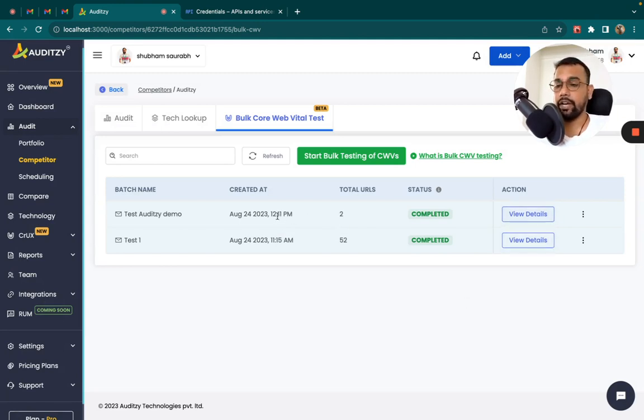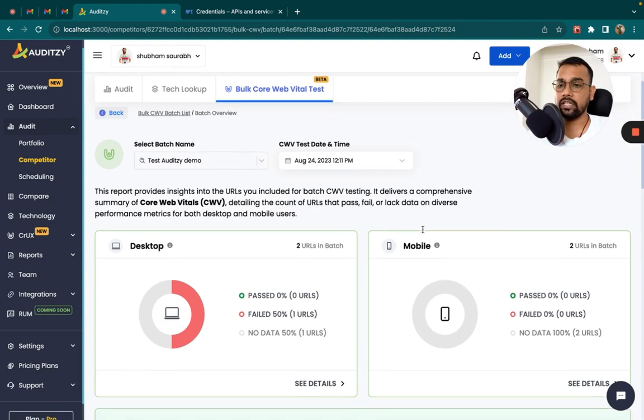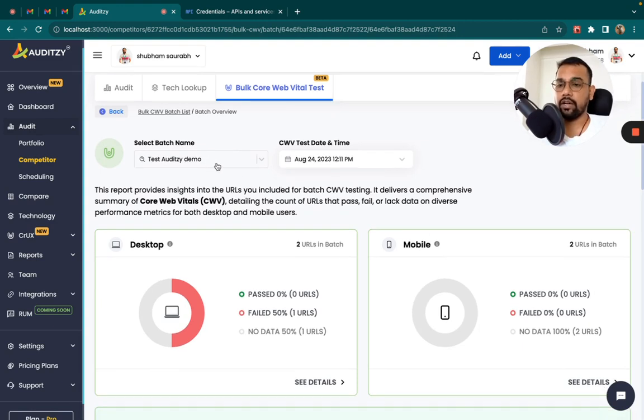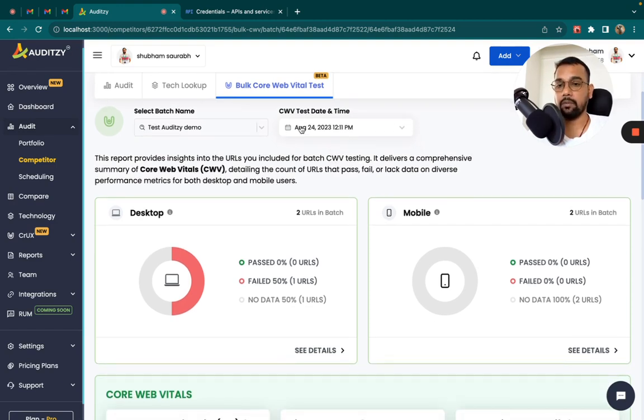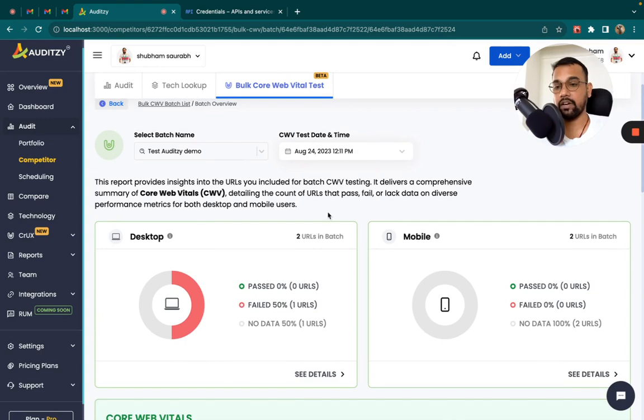Now let's go into this particular report detail to understand how exactly this feature works. If you click on view details, you will see here, for the test Auditzy demo, we currently have two batches for the Auditzy domain, which are test 1 and test Auditzy demo. You can switch between those particular details here, and you can also see the date and time of this particular batch test that we have done.